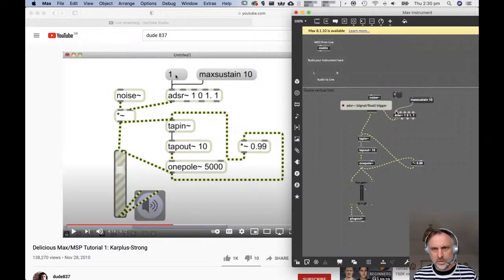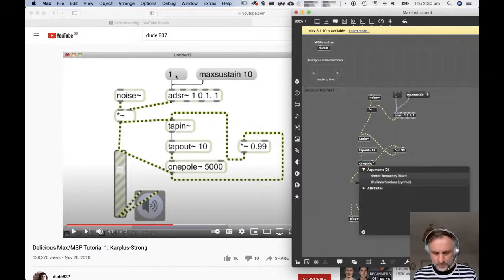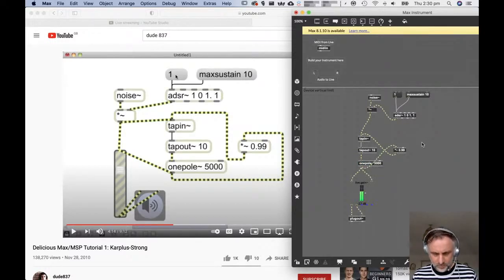Doesn't really matter, because what I'm doing is just following his tutorial to see if I can get it working inside Max for Live. Did a thing. That's got a number in. Cool. So it sounds sort of like a plucked string.